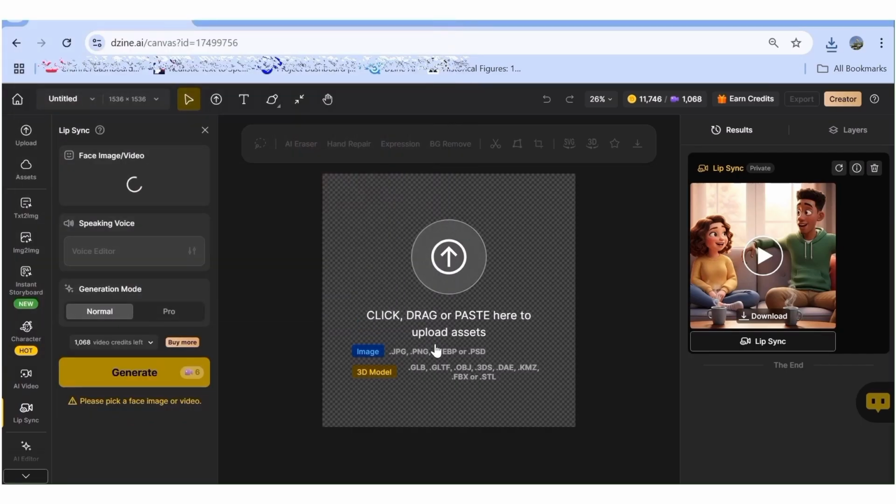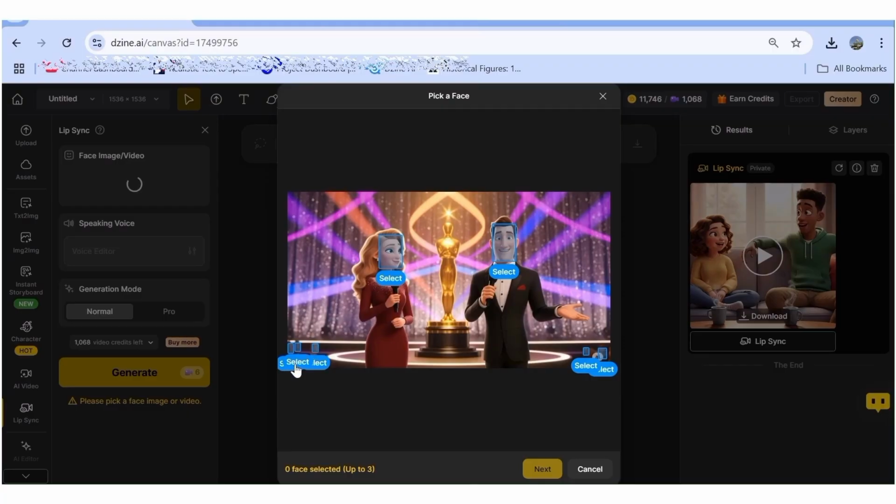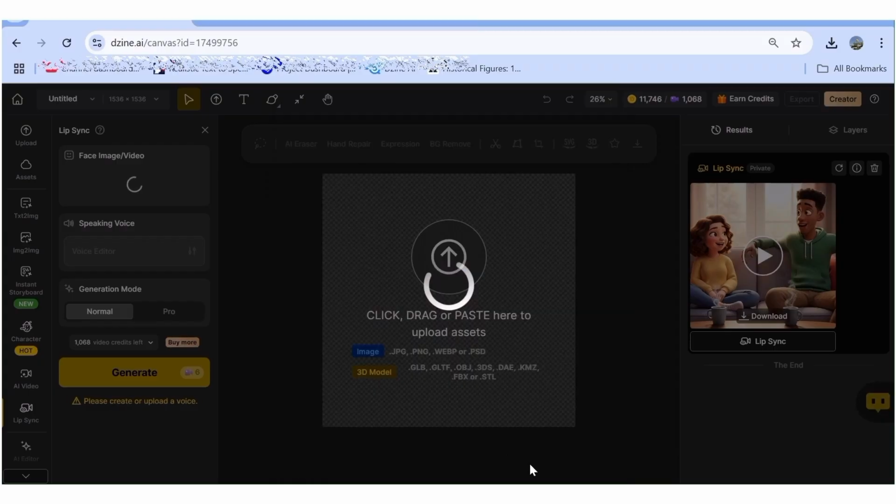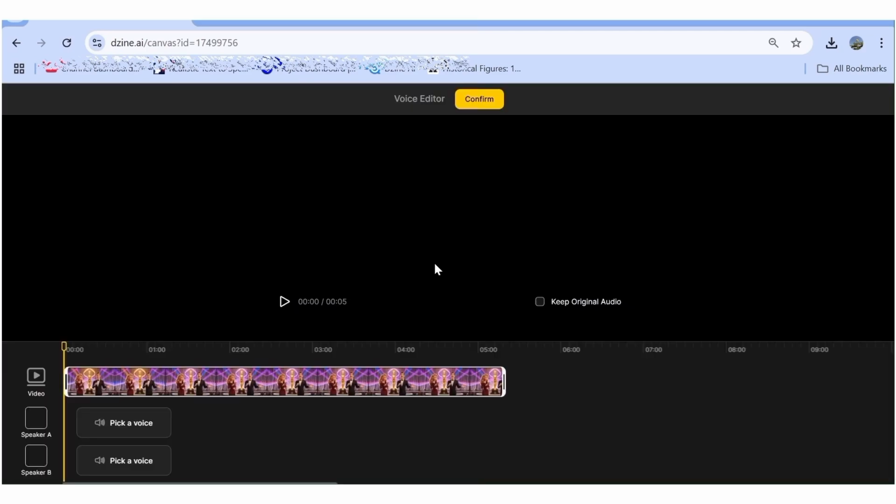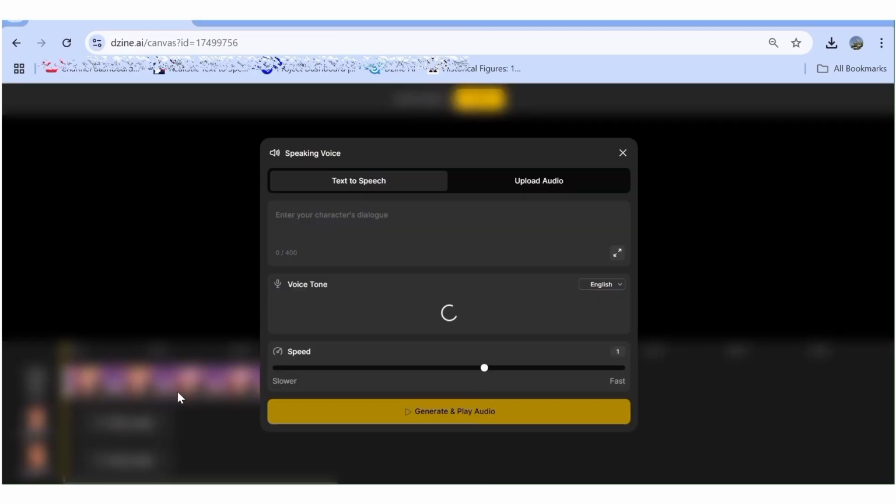So once it's up, the next thing that you have to do again is choose the faces of the characters that you want to be speaking, that you want to be having this conversation. So I'll choose this character and then this one again in no particular order. It doesn't matter. Then hit next. Once both have been uploaded, now you're going to see this window again. So as you can see, our video is around 6 seconds long. So that's how long our conversation is going to be.